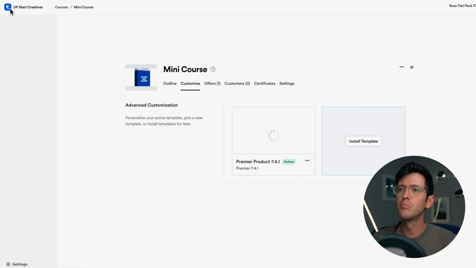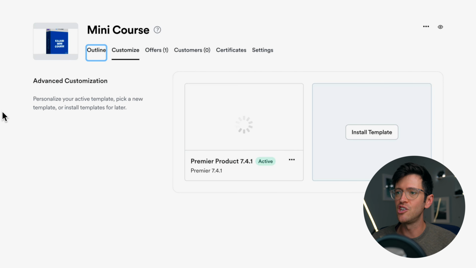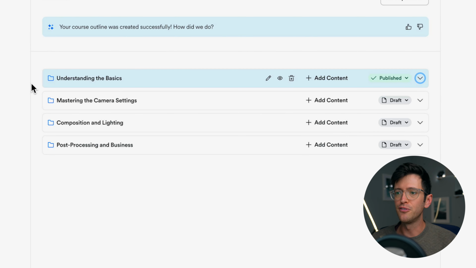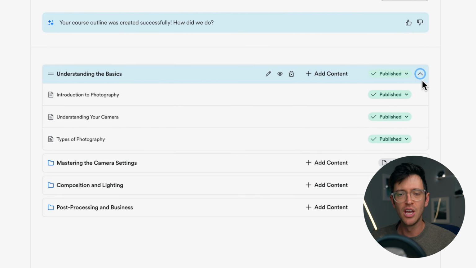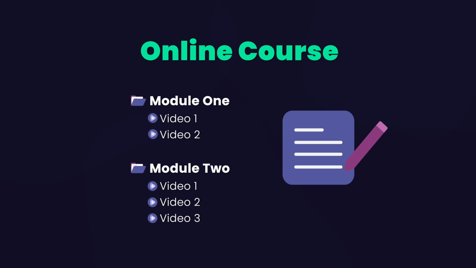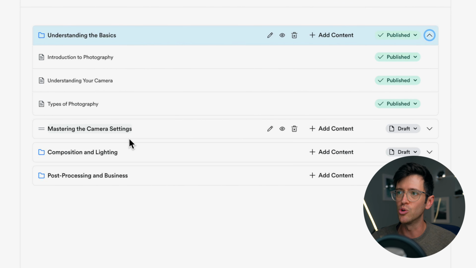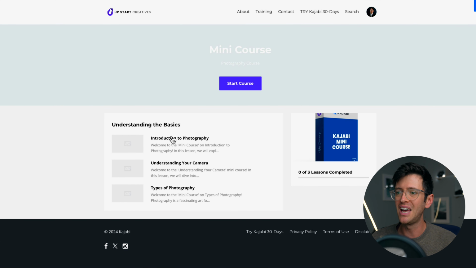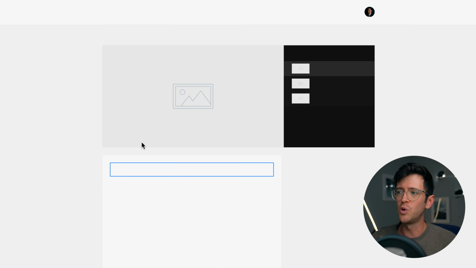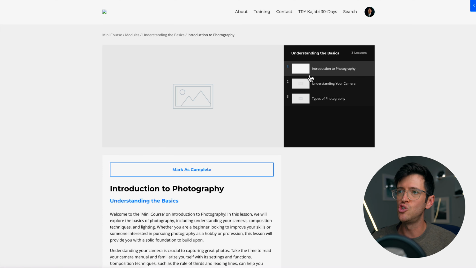But I'm just going to go back to the customization here and I'm going to go to the outline. Now, the first is that it's created these 4 folder-like items. Now, these are what we call modules. So if you imagine your course was split into 4 or 5 different modules, within those modules, you might have 4 or 5 individual videos. This is what this represents. Each one of these is a module that we can see here on the page. And when I click into one of those modules, we get the individual videos.